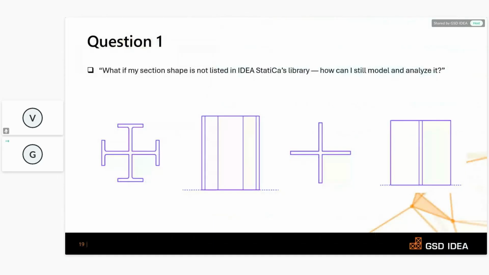Just moving to our first question, which we get asked most of the time in the help desk. What if my section shape is not listed in IDEA StatiCa's library? That is, if you are taking from a template or starting from scratch, you are unable to create a section on your own. How can I still model and analyze it?